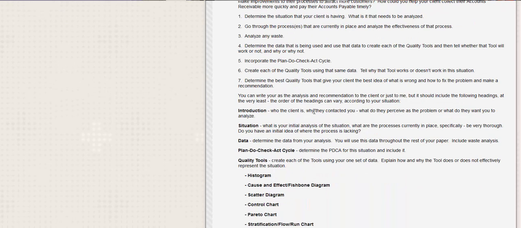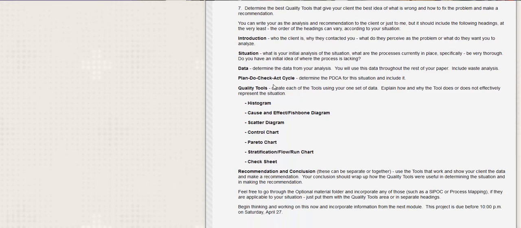These are the headings that should be in your document. And smart students like you will use each of these headings because it just makes it easier. Give me the introduction. So that would be a heading. It can be centered. It can be just like this on the side and then just continue on with the paragraph. Introduction, situation. What is the data? Determine the plan, do, check, act cycle for this.